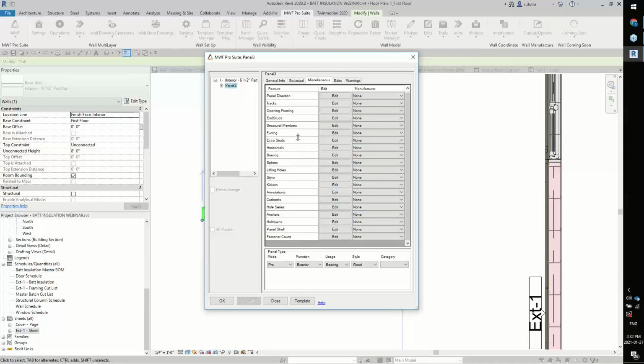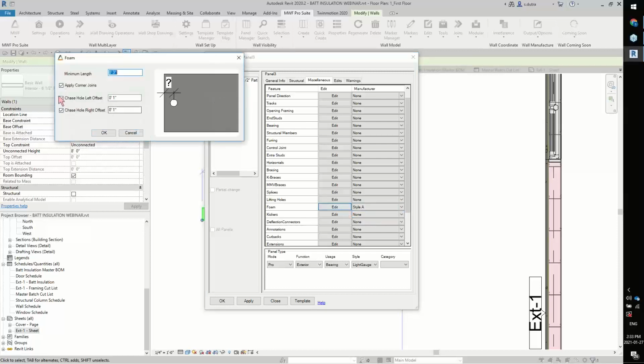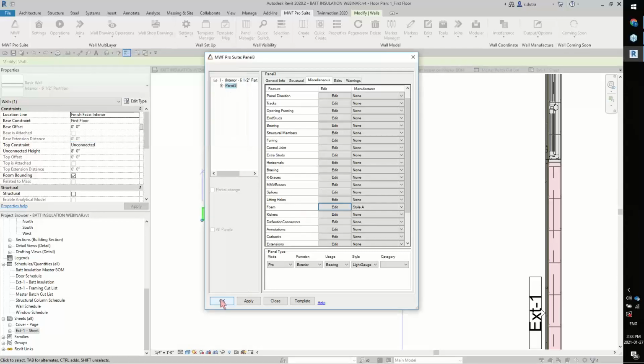If you come here into the miscellaneous, let's see if I change this. If you're running Pro Suite, you'll get that foam tool, and if you're not, it won't even appear. If I come here and do Style A, I'm going to once again remove these just to show you. So the short answer is no.